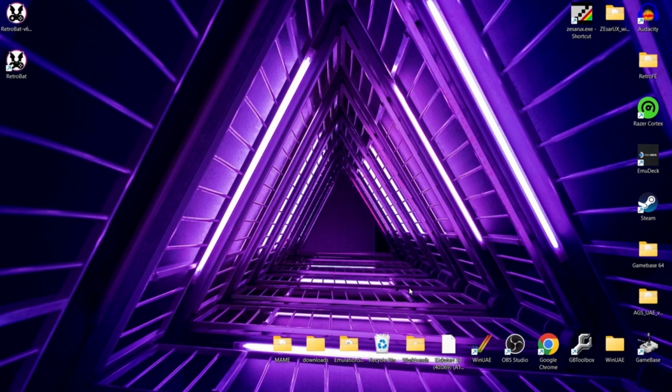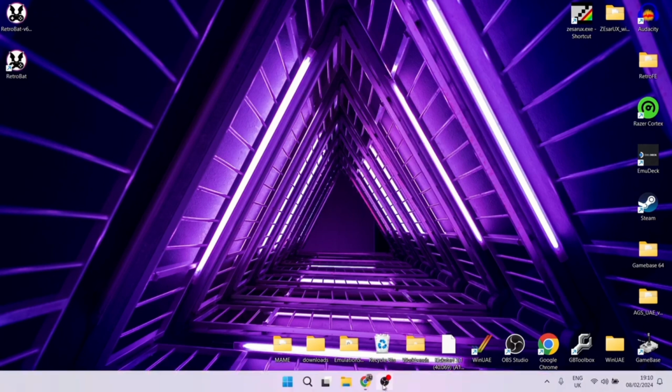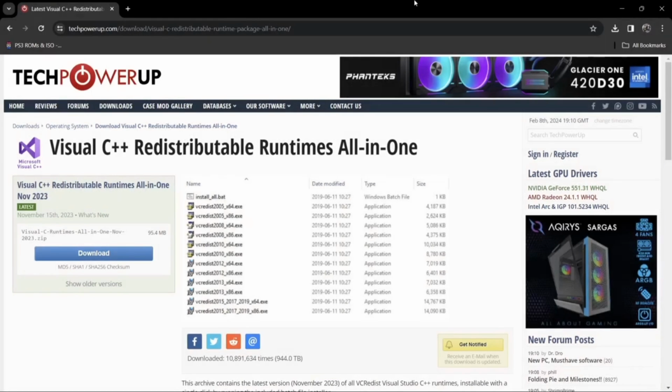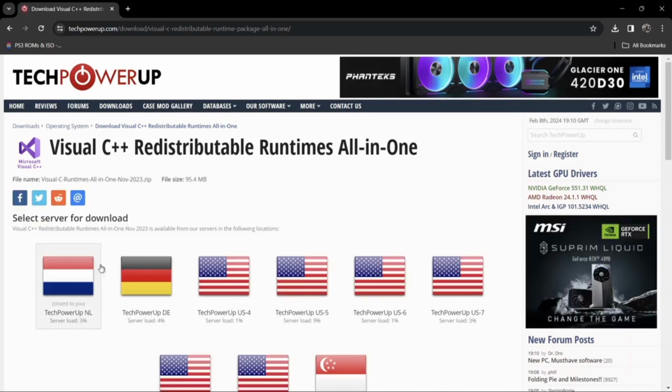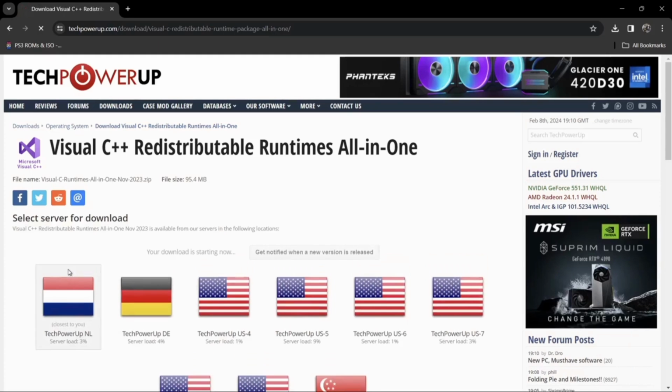to work correctly. So I'm going to take you to a website now, and I'll leave the link in my description for this. So right here we have Visual C++ redistributable runtimes all in one, and this is what you need to download. Now I've already got this installed, but I'm going to go through the process with you. So if we just download using this little tab just here, and I'm going to use a server which is going to be Tech Power.